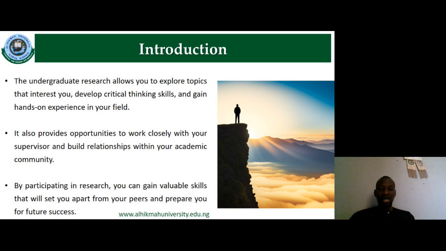However, when you are working with your supervisor, it also provides you the opportunity to work closely with your academic supervisor as well as build a relationship within your academic journey. Just like you also know that all your lecturers are important. When you are done with school and you need reference letters or you need academic referees, the first point of contact should be your supervisor. So undergraduate research project will allow you to develop that close relationship with your supervisor and others in the academic community.